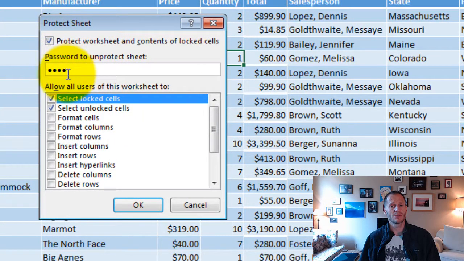I applied the password. And do I want to allow users of this worksheet to select locked cells? No. Do I want to allow them to select unlocked cells? Yeah. So let's say I want them to do stuff over here.